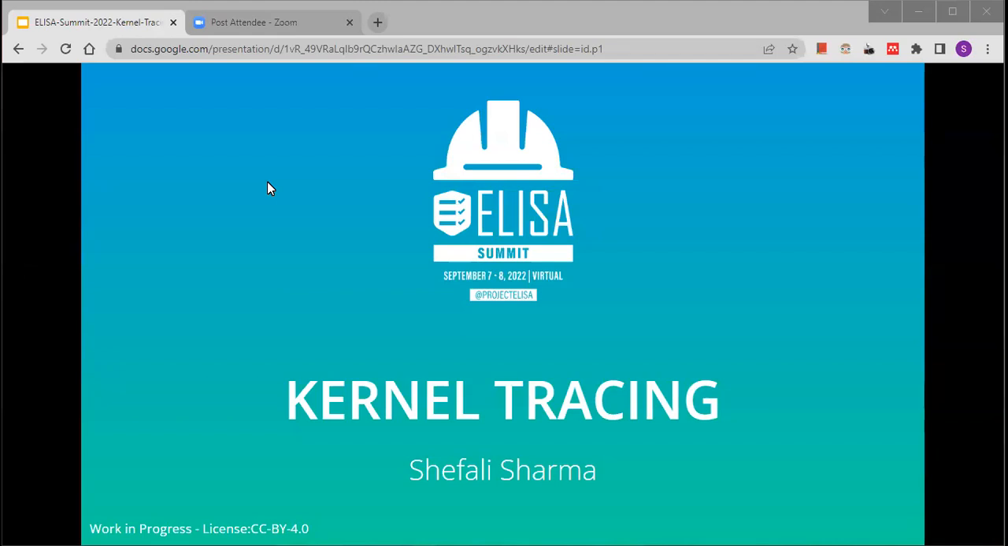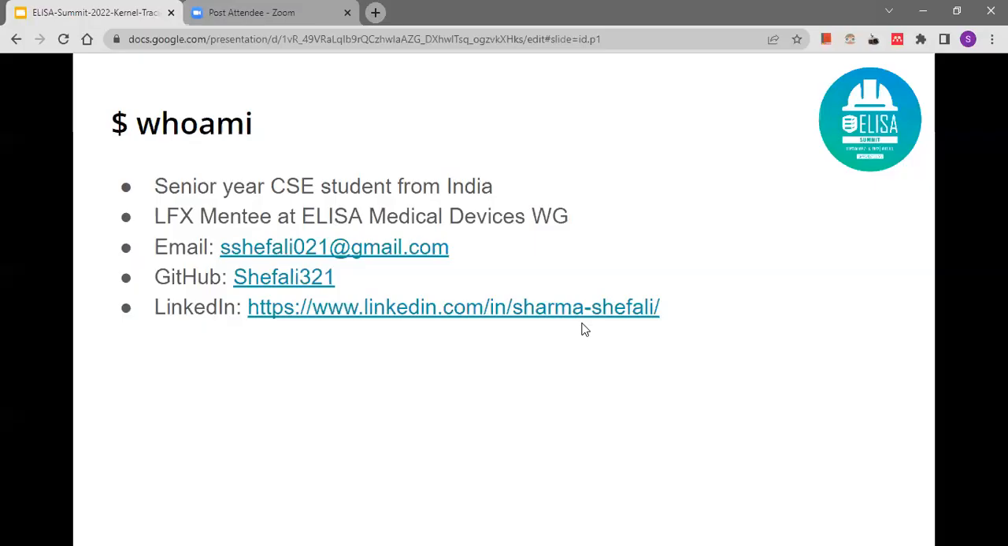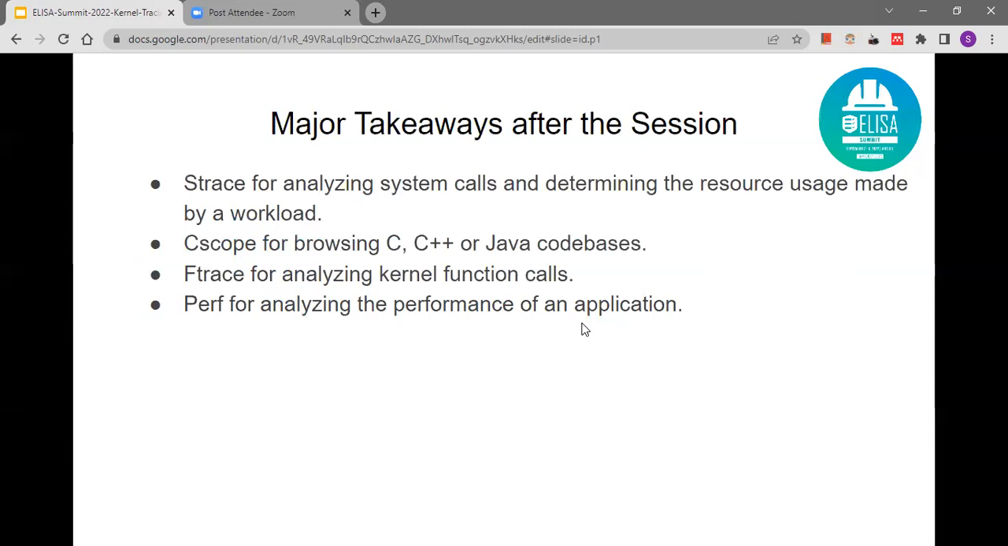Hello, everyone. I am Shefali and welcome to my session on kernel tracing. I am a senior year computer science student from India at ELISA Medical Devices Working Group under the Linux Foundation Mentorship Program. I will be discussing today some tools that are very helpful for tracing and analyzing the kernel: Strace, ftrace, Cscope, and perf.